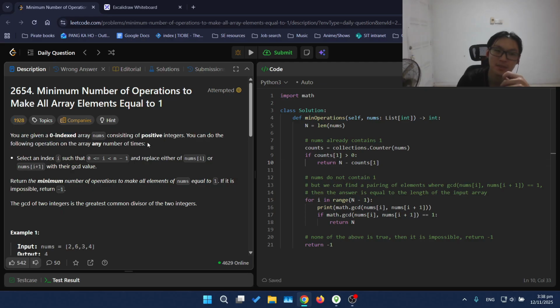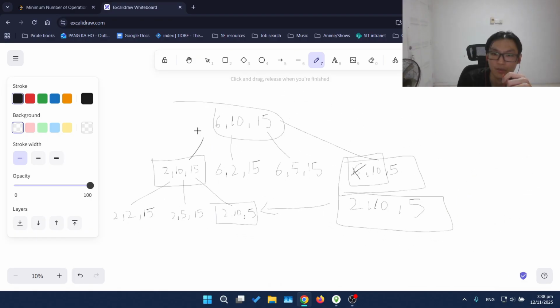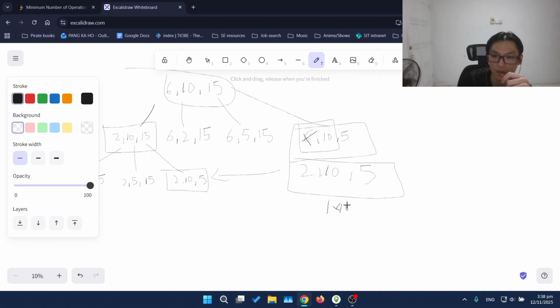You can perform the following operation any number of times. Unless there is a greedy strategy. Greedy strategy. This is 1 times 10. What's the GCD of 5 and 10? It's just 5. So actually from 2, 10, 5, is it even possible?